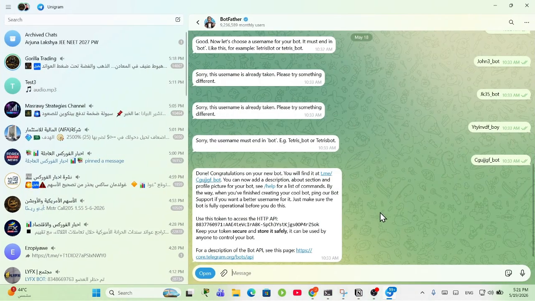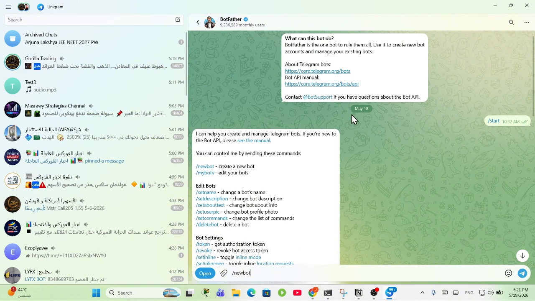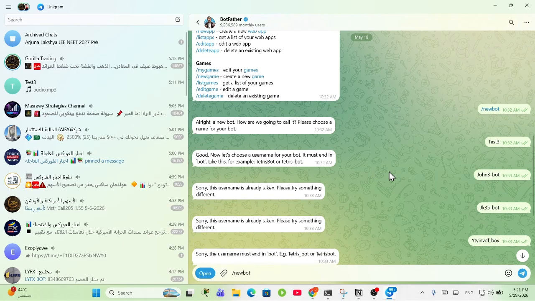Okay, that's the idea. So I can just type here /newbot. This is because I used it before, but initially you can just type /start here, and it will give you all these options. If you want to create a new bot, you just type /newbot like this. Then it's going to ask, all right, a new bot, how are you going to call it? Just a name basically. I chose test3.